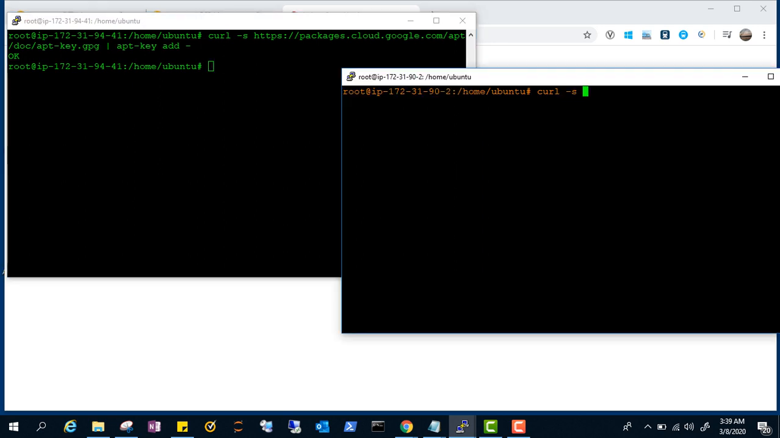So curl -s https://packages.cloud.google.com/apt/doc/apt-key.gpg. As this is a Google product, apt will make use of it. The key is in GPG format, that is GNU Privacy Guard. We take this output and input it into apt-key add. That's it. Now the key is added.